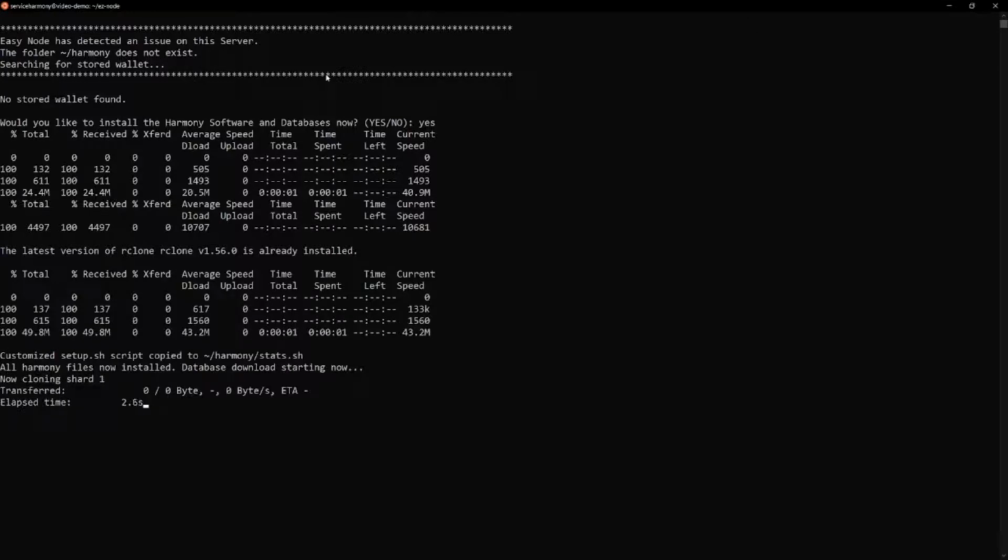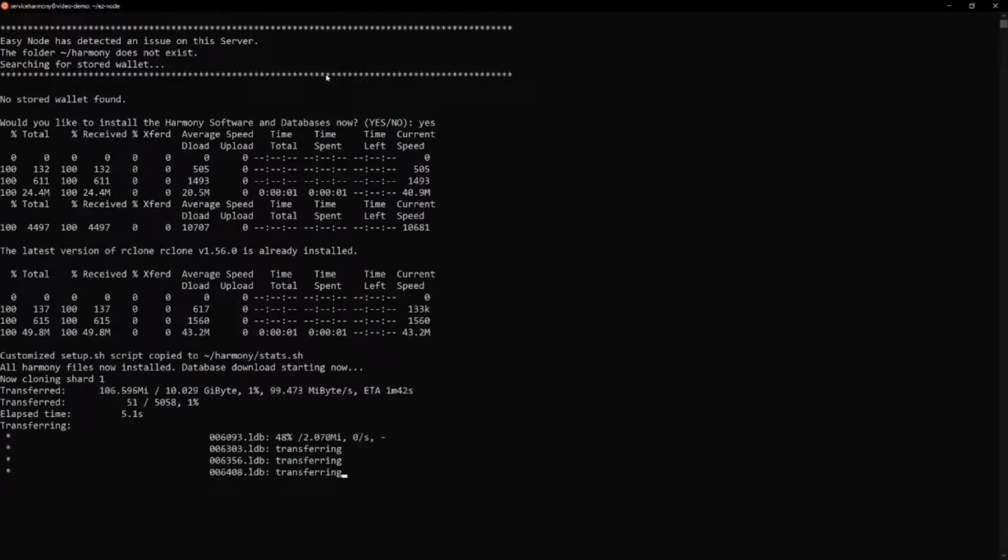All right, all the Harmony files, folders, everything is all set up and loaded. We are already on to cloning our shards. We will be right back after we turbo through loading the shards on this node.